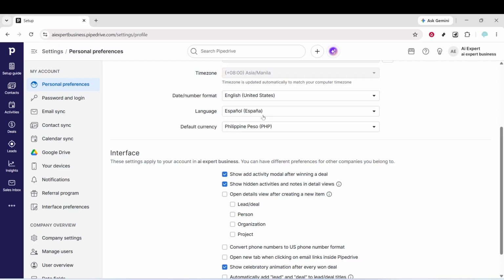You're all set. Pipedrive is now displayed in your selected language, making it much easier to navigate and manage your CRM activities. No more guessing what a button does or wasting time translating menus in your head. That frustration is gone, and that's really all there is to it. If you ever need to switch back or try a different language, you now know exactly where to go.